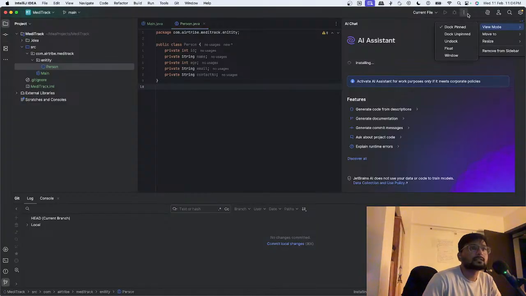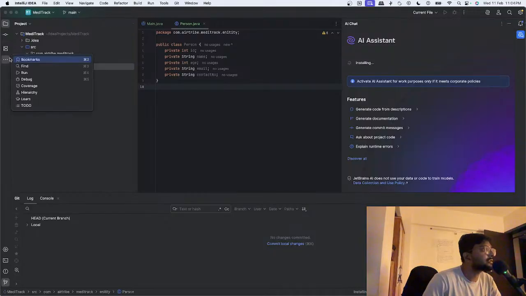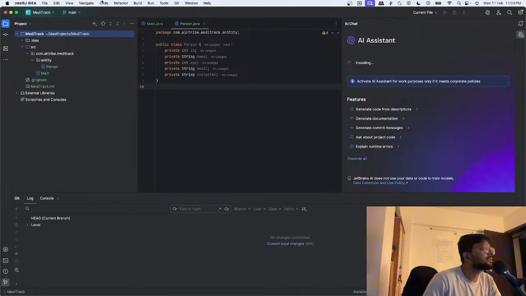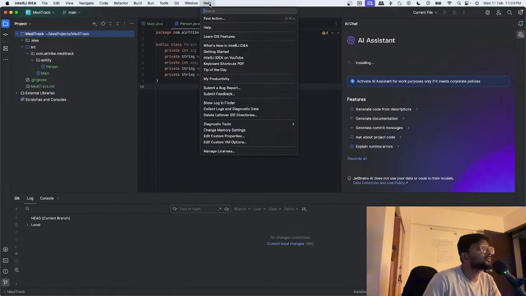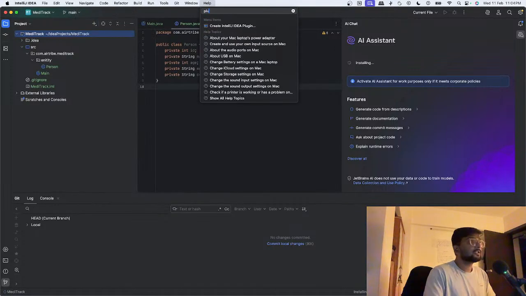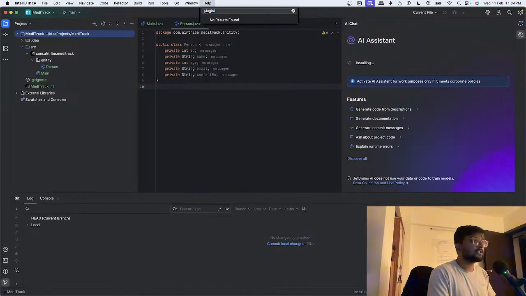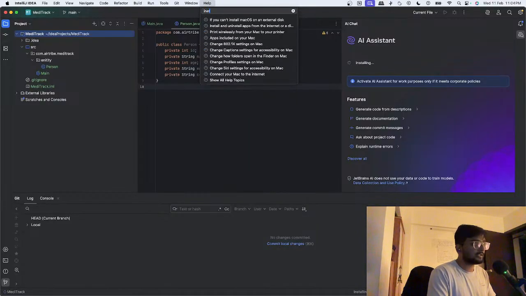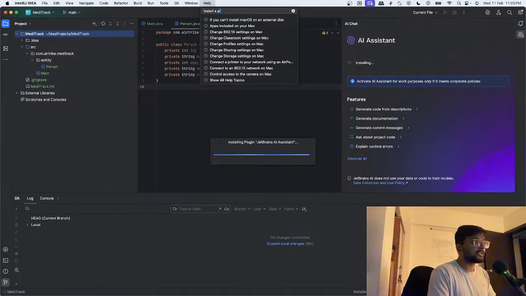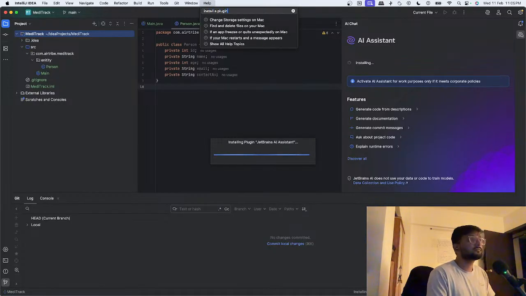Where are the plugins? Does anybody know where the plugins are? Find, debug, hierarchy, learn, to do, commit, code, plugin. Create IntelliJ IDEA, install a plugin. Install a plugin.